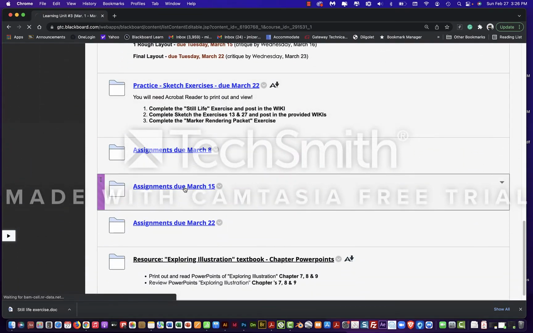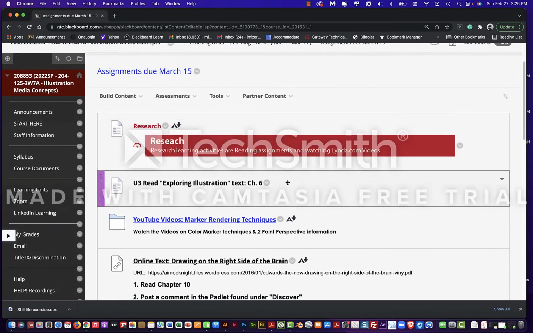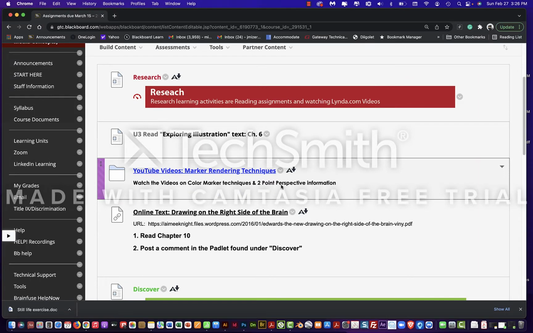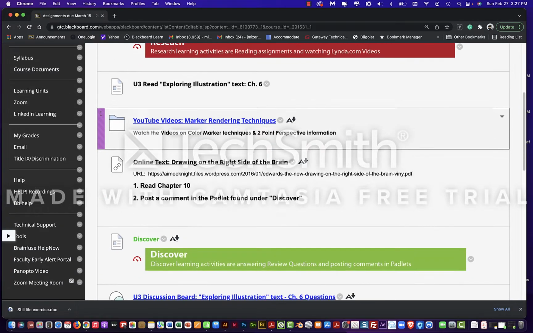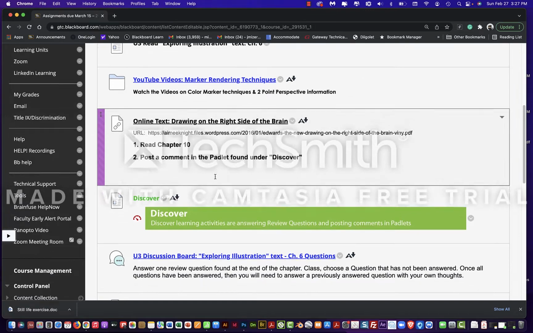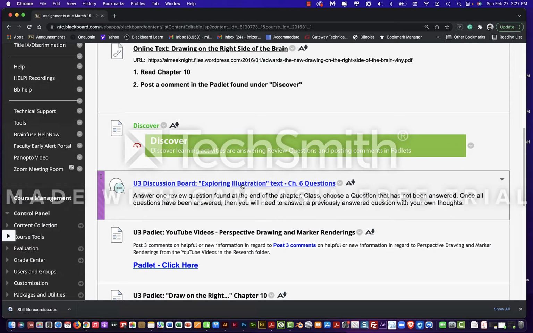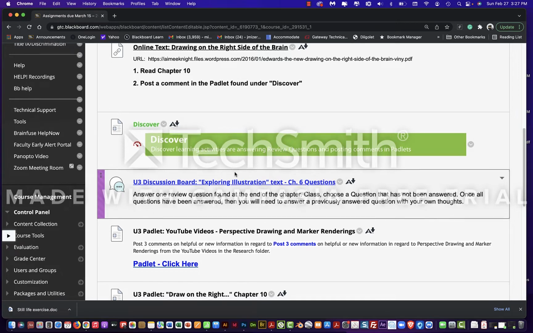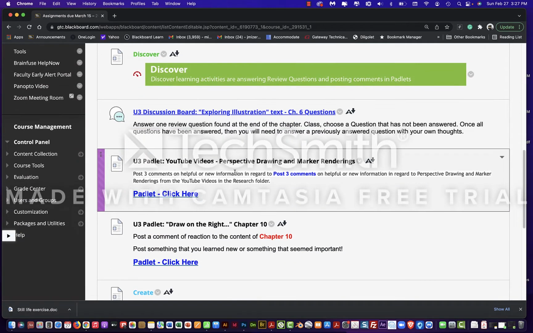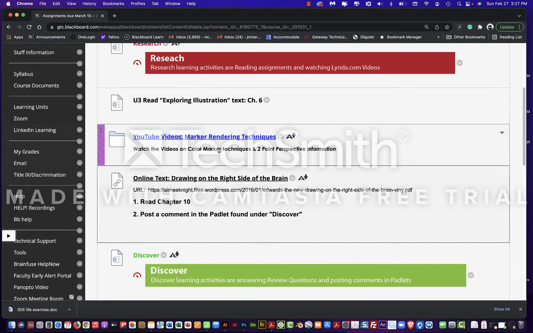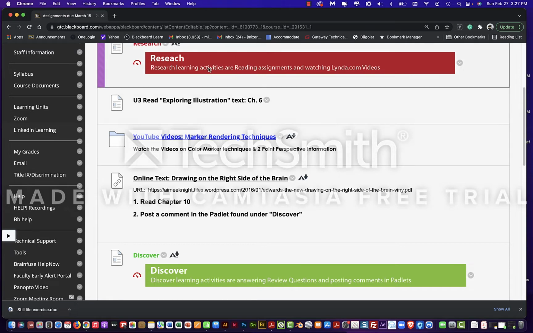Then March 15th. Reading in our textbook, Chapter 6. Some YouTubes regarding marker rendering, so I think you'll find the YouTubes to be very helpful. And then we are reading Chapter 10 in our online text. Of course, the discussion board for you to post the answer for one of the questions from Chapter 6 from our textbook. And then I am asking for some feedback from the YouTubes, which are found right here in this folder under the research category.